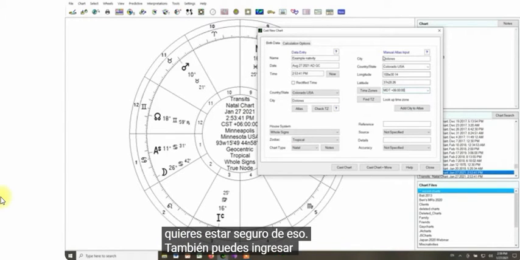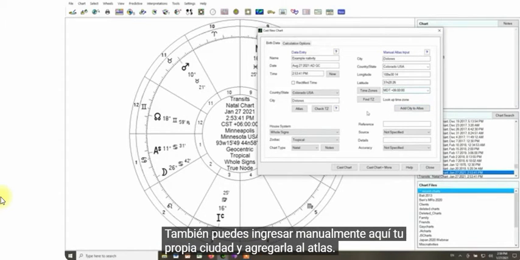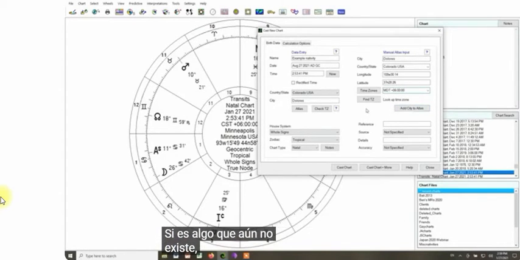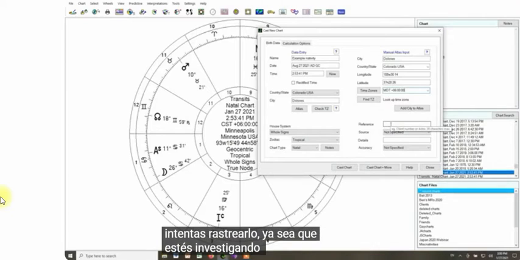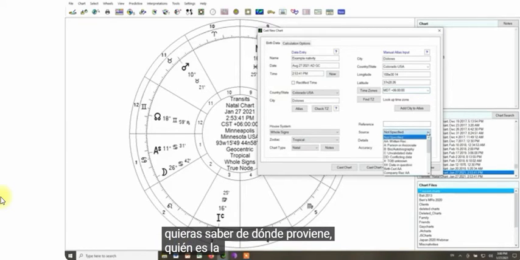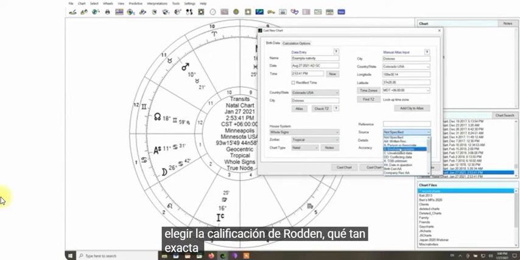You can also manually input here your own city and add that city to the atlas if it's something that doesn't already exist. In the lower right, if you're doing research on a chart, you want to know where the chart comes from, who the source is. It allows you to choose the Rodden rating. How exact is the time?